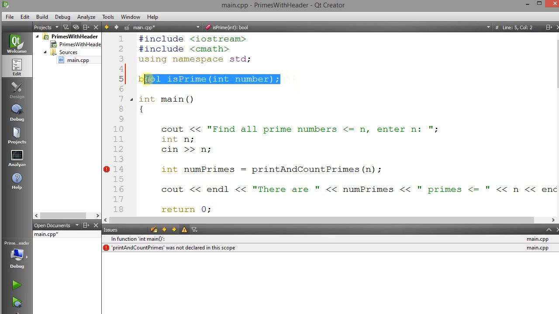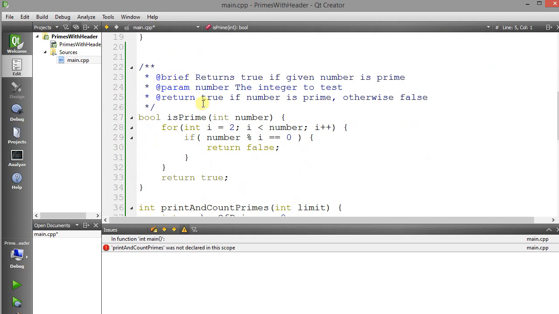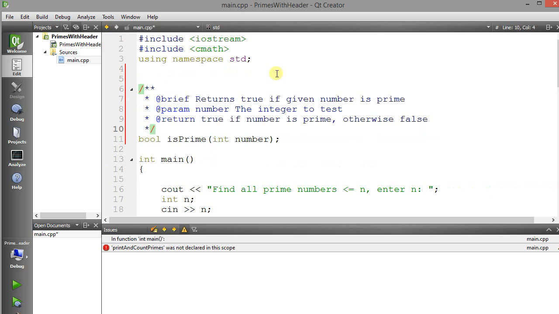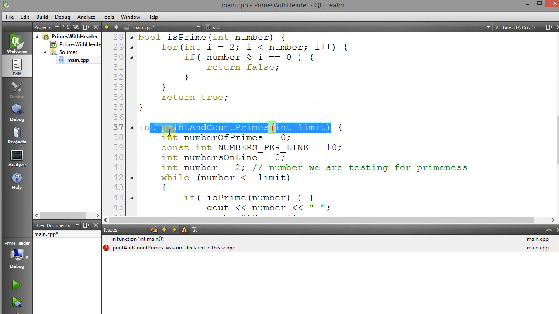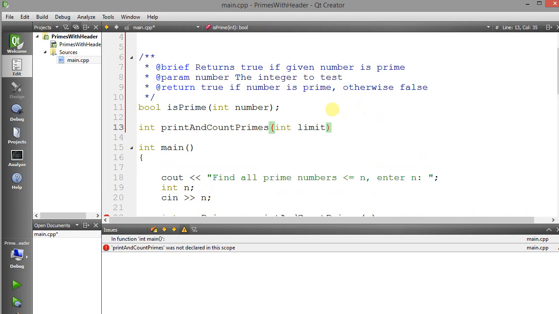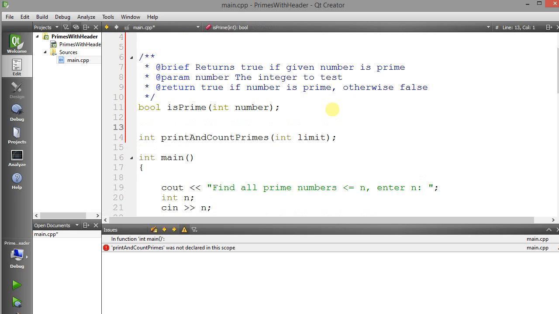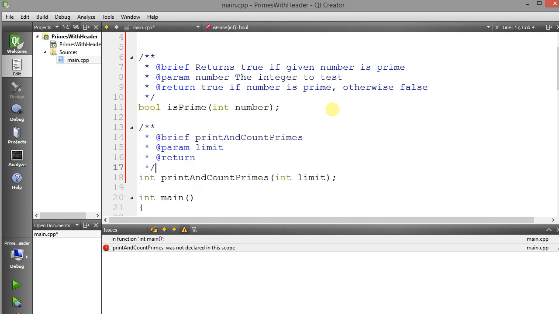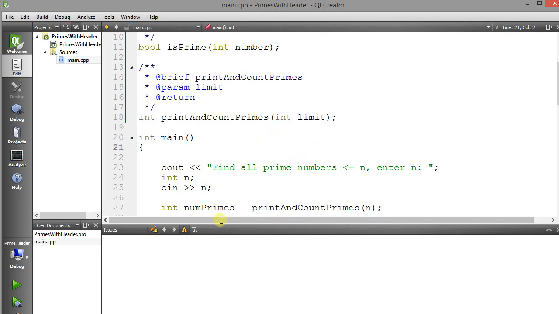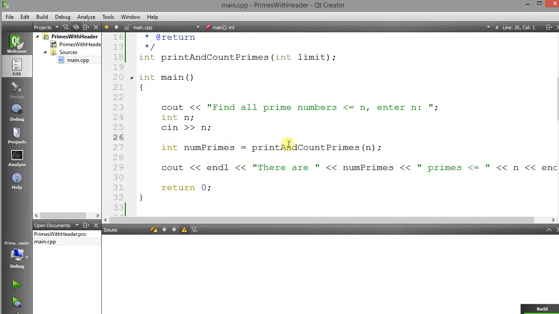This is basically just promising, hey, this function's going to exist. And I'd probably put the comments with that part. And do the same for this other function. Alright, and I should put comments in for that. I'm not going to stop and type them, but should have comments for that one. And now I can rebuild, and it's happy.